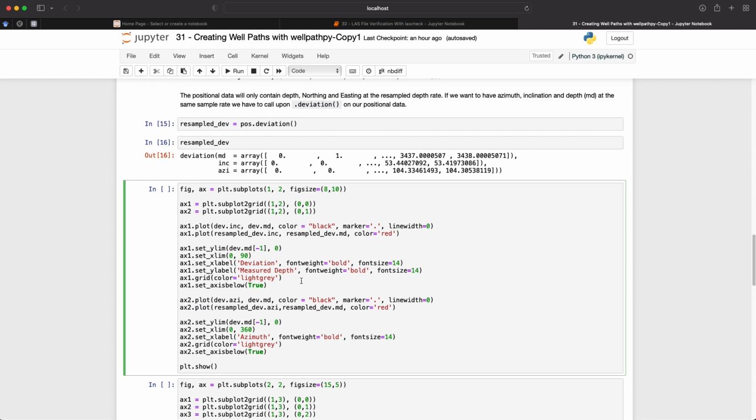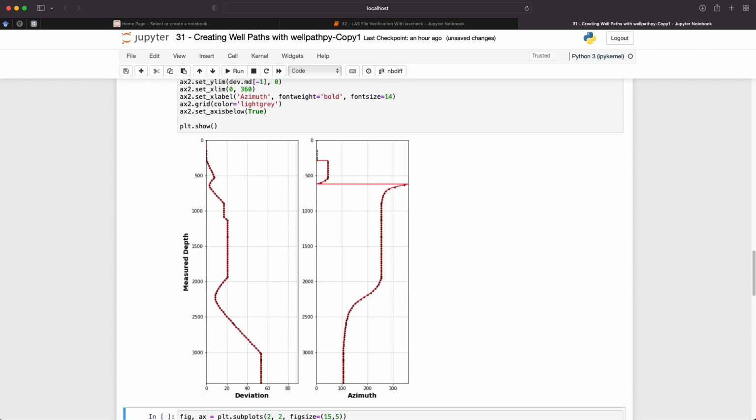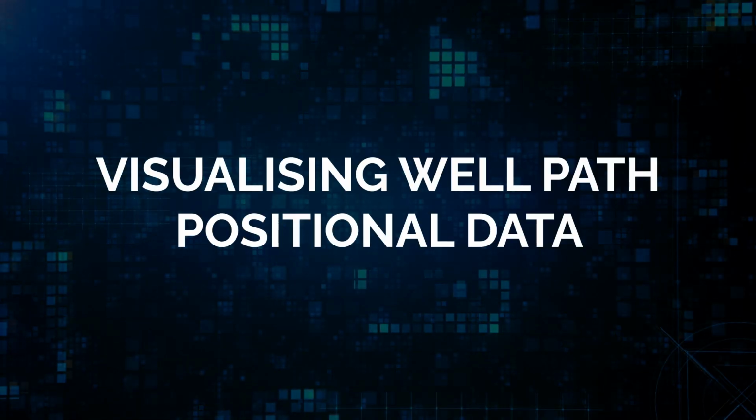So we can run that, and what we should get back is two lines. One is denoted by the black circles, which is our original data, and then we've got the red line, which is our resampled data. And what we're looking for is agreement between them. And we can see that we've got them both overlaying each other, which indicates that our calculation has worked well.